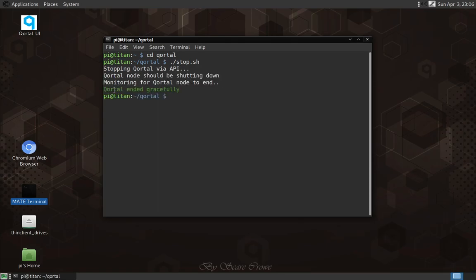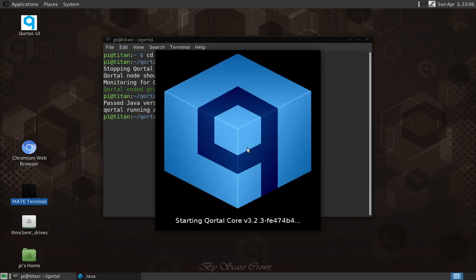In green, it says Quartal ended gracefully. So the core has stopped. At this time, you could enter the sudo reboot and restart the device if needed. Now we're going to type in ./start.sh and press enter. Quartal running is PID. That's good. Now we will wait a moment for a pop-up. We can see the current core version as 3.2.3. And we'll give it just another moment here.